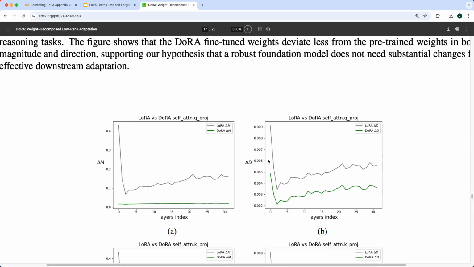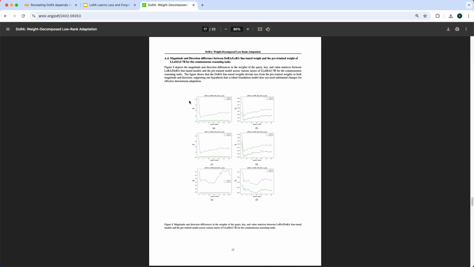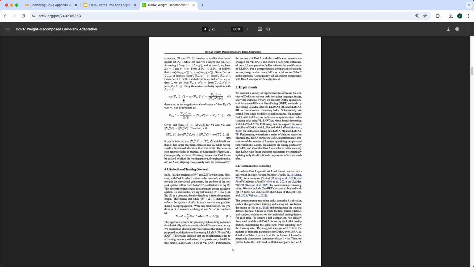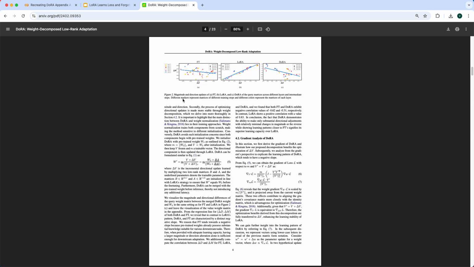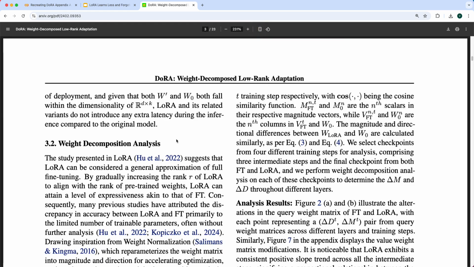I thought that was really interesting, and it was one of the reference points I had taken away from this paper: if I fine-tune DoRA or LoRA models and run these plots, they should look something like this. They don't provide the exact code they used for those plots, but we're going to go off of their definitions of delta M and delta D to try to recreate it.